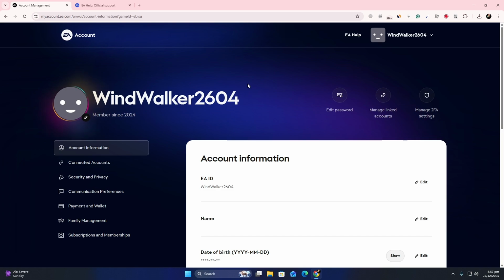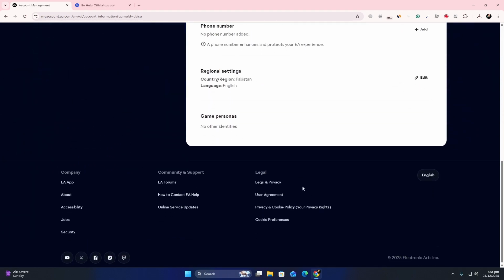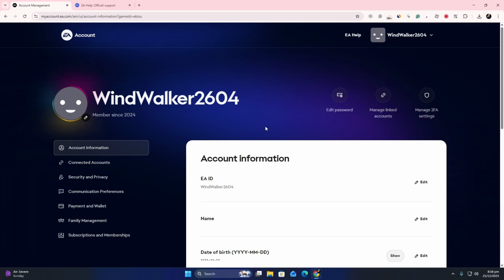First, check your EA account status. Open a browser on your phone or computer and go to EA Help. Sign into your EA account and check the penalty or account status page. If your account is disabled, suspended, or banned, unlinking will not work. In that case, you must contact EA support first. If the account is active, continue to the next step.